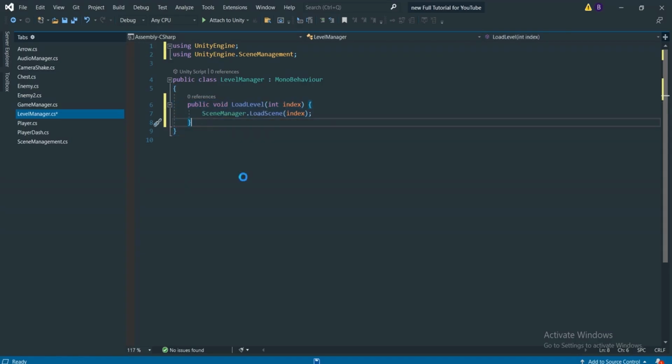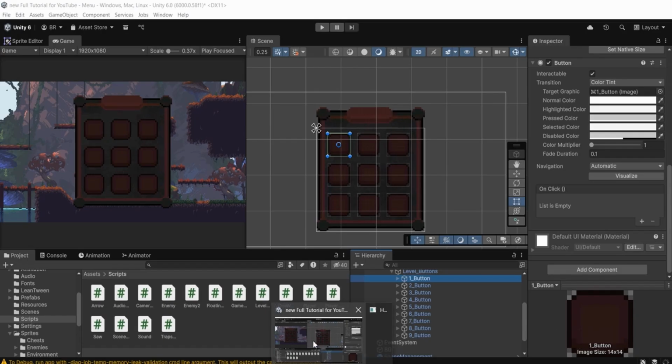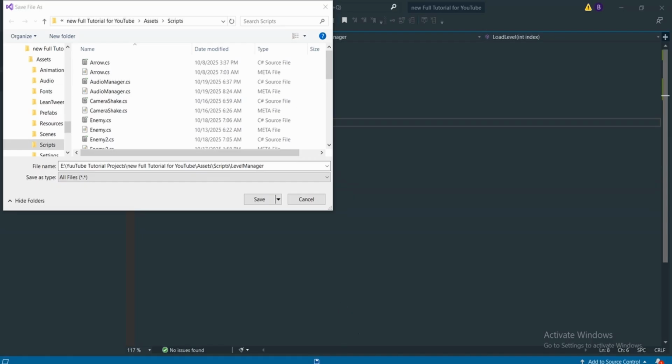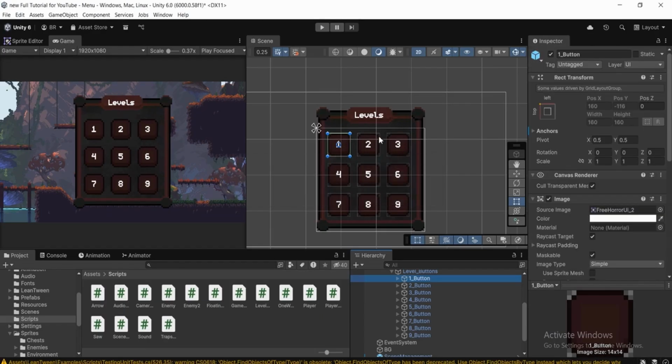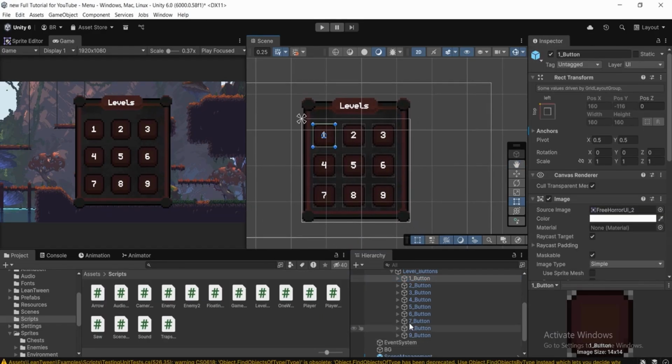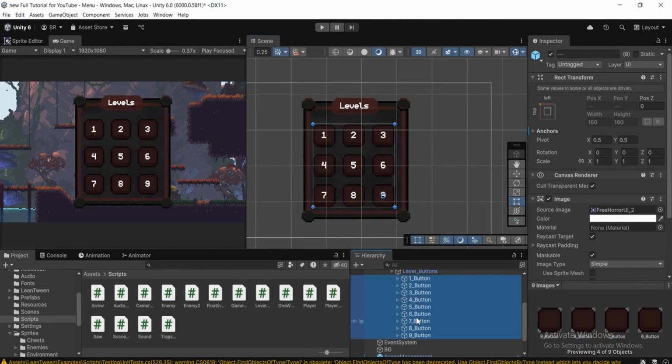So let's save our script, and let's get over to Unity editor, and let's check it out. So let's get over to Unity editor. Now the script compilation is done, and I'm gonna select all of my buttons by holding down shift.